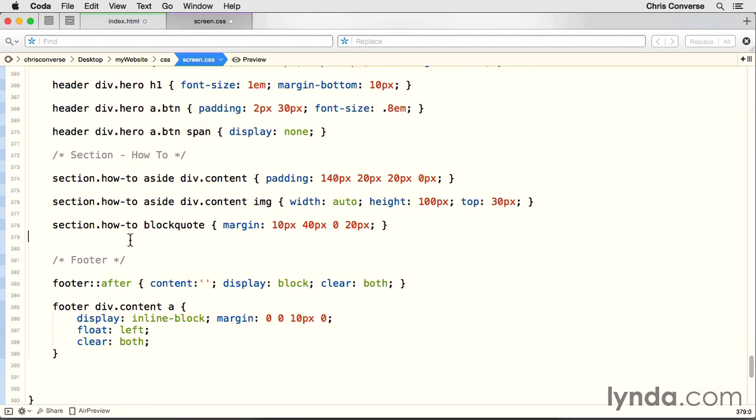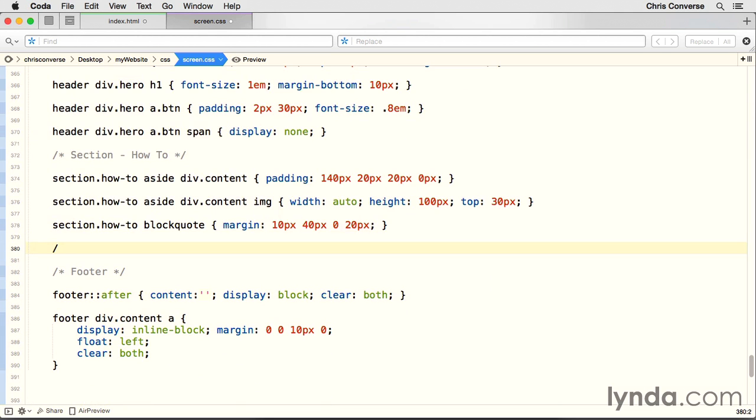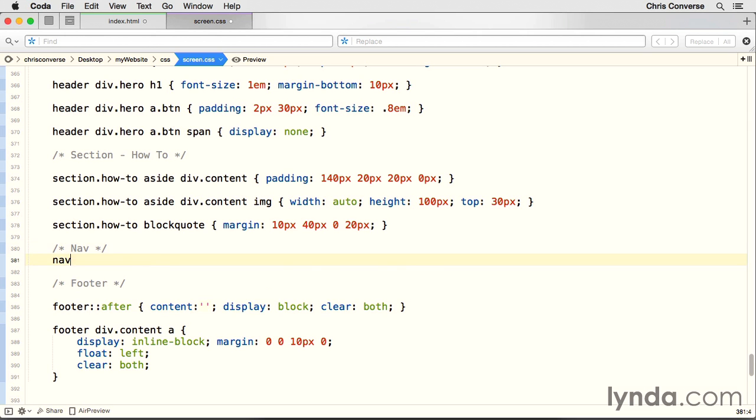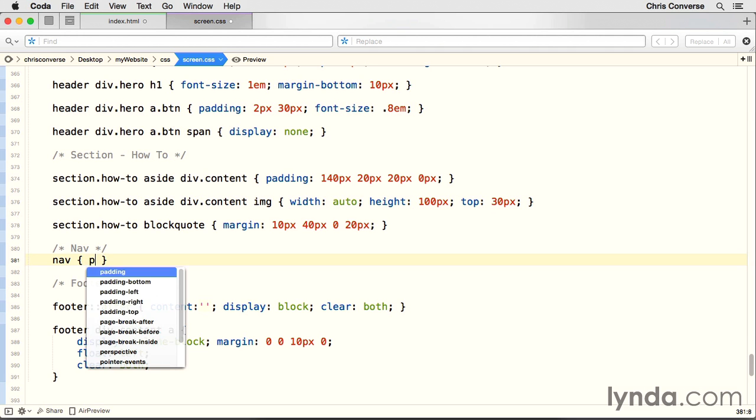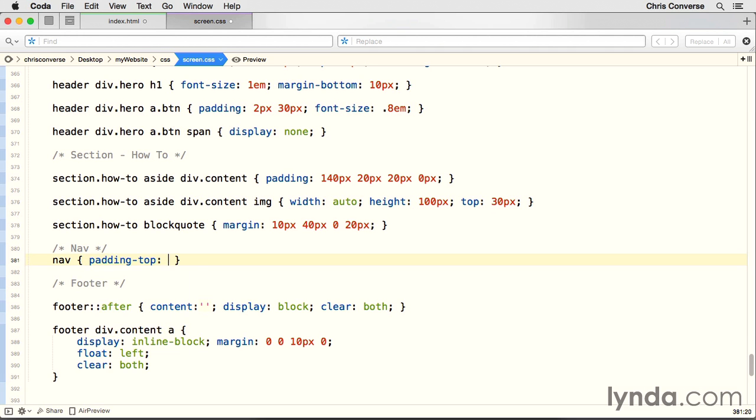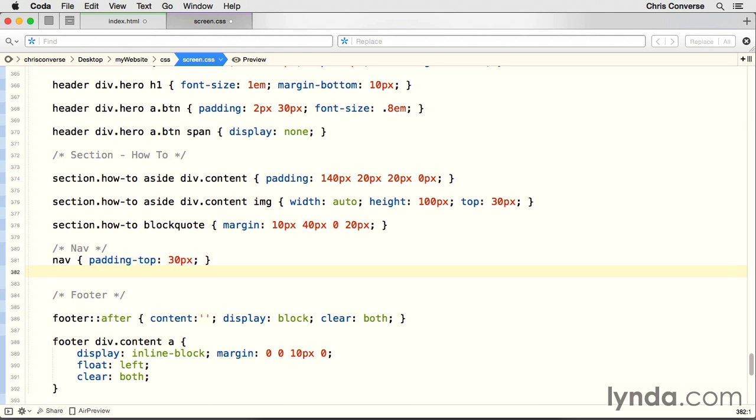Then we'll scroll down. Right before the footer, I'll add another CSS comment here. We'll just call this nav. Let's create a rule that targets the nav element. What we need to do here is adjust the padding to give us room for the logo. So we'll add padding top of 30 pixels. And then we're going to set the mobile menu to position to the right hand side of the screen. So we'll type nav a.mobile menu, put in our brackets.